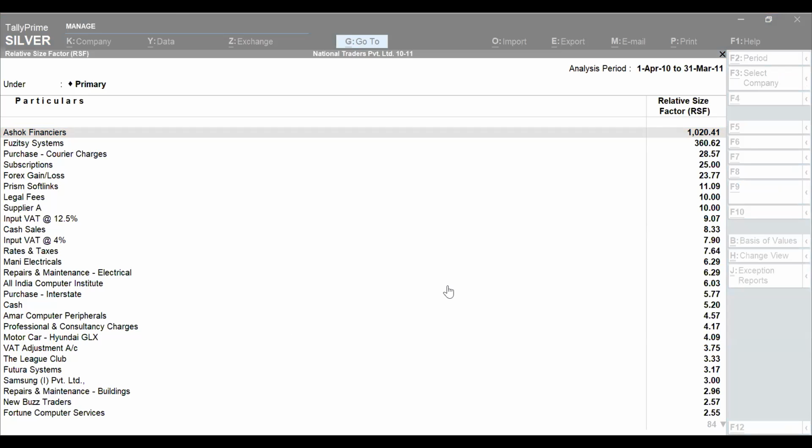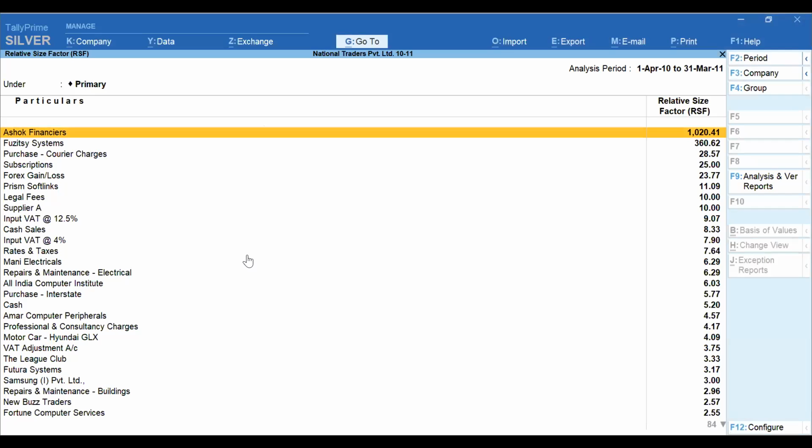Okay. So I presume none has done, but one of the key things in forensic indicators is relative size. There are multiple tools. One of the tools is RSF, relative size factor. It is basically the ratio of the highest value to the second highest value of an accounting transaction in a ledger. Just see the difference.